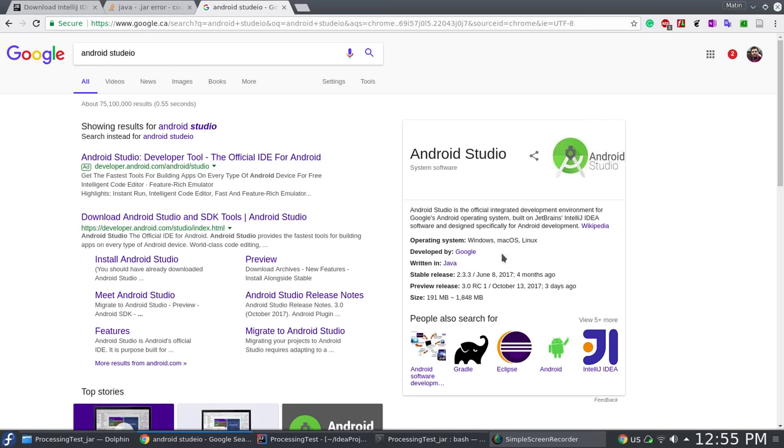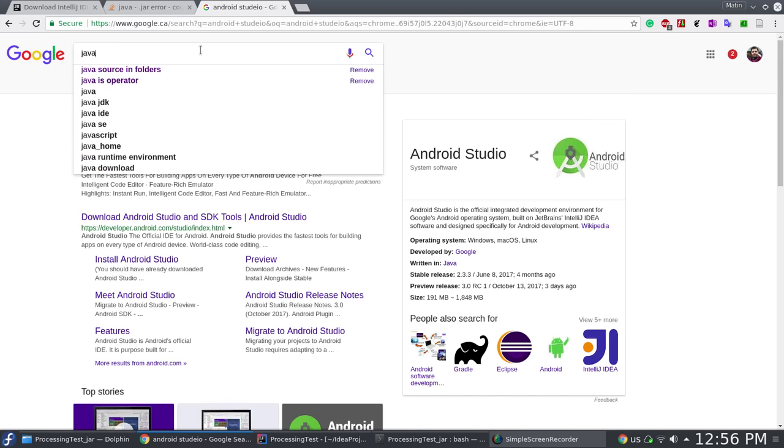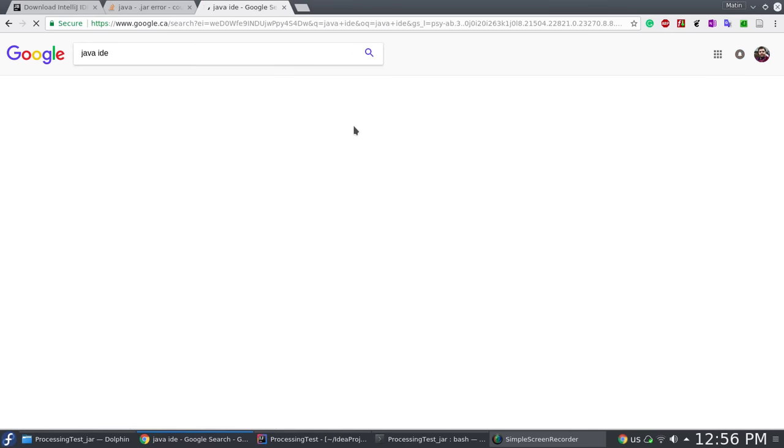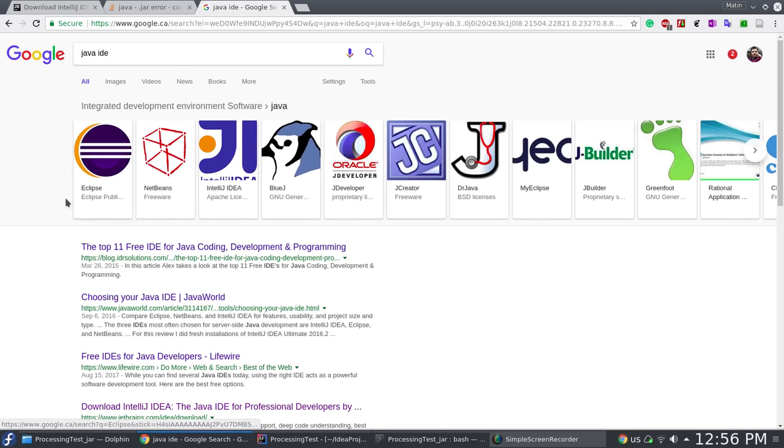But many other people prefer Eclipse, and there are many other Java IDEs out there. You can see that there are Eclipse, NetBeans, IntelliJ IDEA, BlueJ, JDeveloper, and there are a lot. But my favorite is IntelliJ IDEA. I used these three, and that's it.